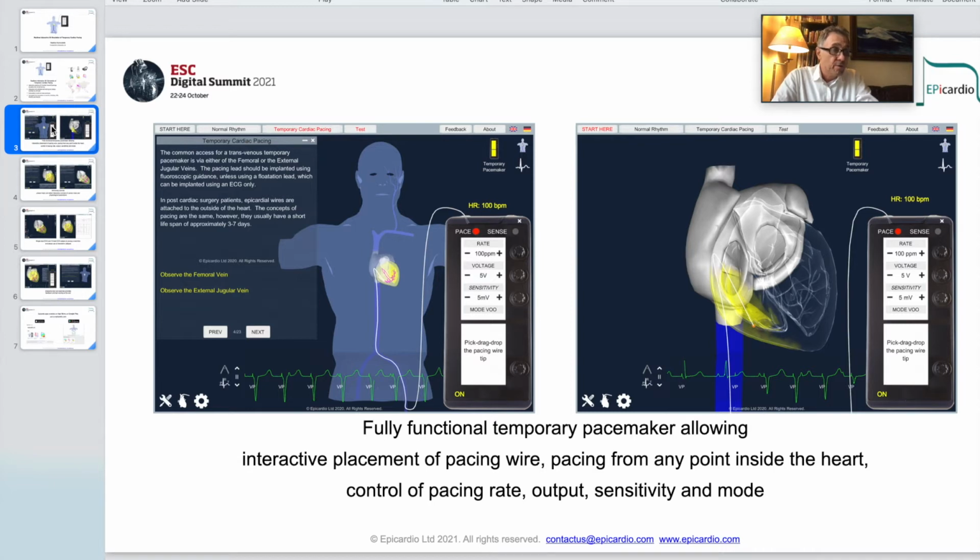We have introduced an entirely new approach to training in temporary cardiac pacing based on validated real-time interactive 3D heart simulation. Temporary cardiac pacing is one of the critical interventions frequently used in ICU patients. It is one of the first hands-on procedures physicians and nurses perform as residents and trainees.